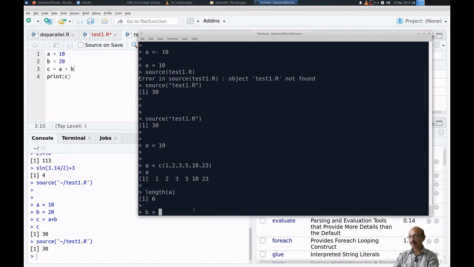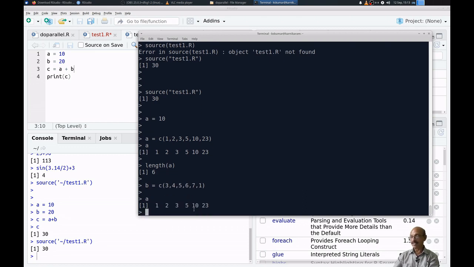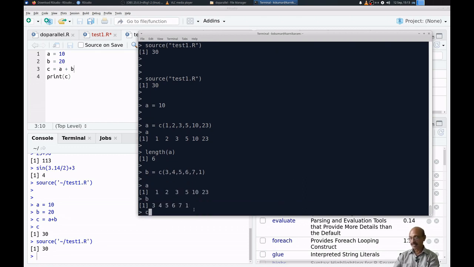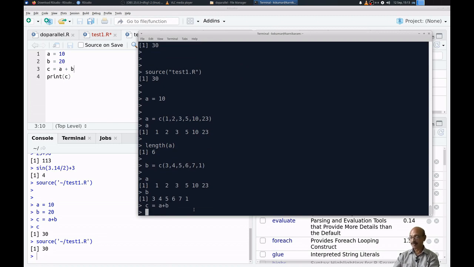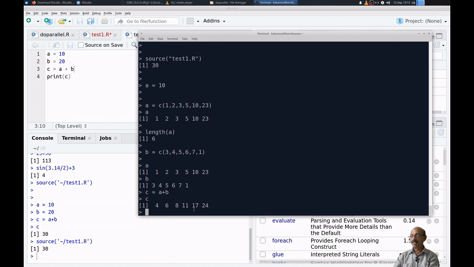Another variable b is equal to c, that is a syntax actually. Within that I can give some values. Okay, so 6 values, same 6 values I will add. Then this is a, this is b, then c is equal to a plus b. So then see, if you enter, it will add corresponding elements. So this is the way you add a vector.